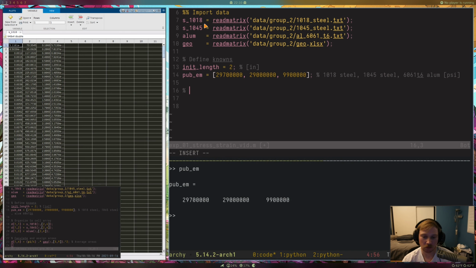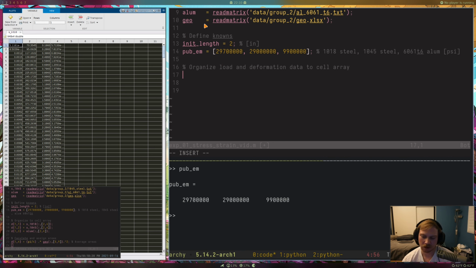Alright, making sure I'm still recording. Okay, so let's say organize. We'll say load and deformation data to a cell array. And I'll explain why we're using a cell array in a second and not something like a table or a regular numeric matrix or a multi-dimensional matrix, anything like that.